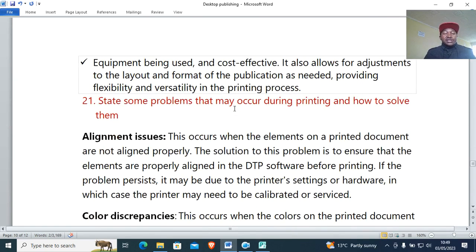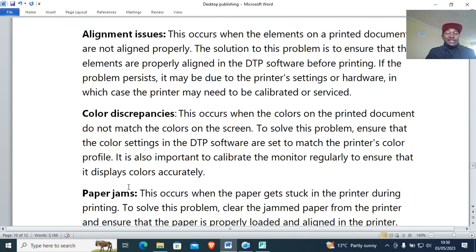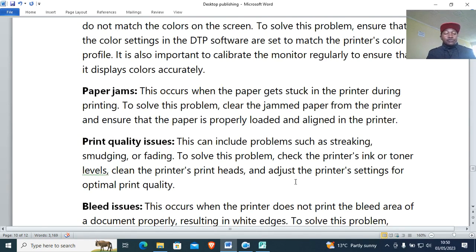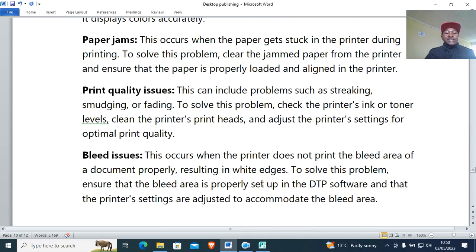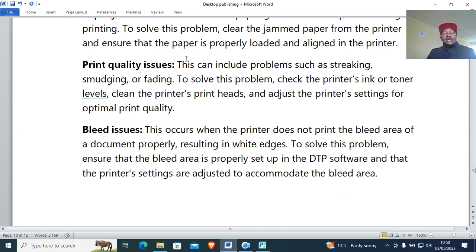Then we have state some problems that may occur during printing and how to solve them. Number one, we have alignment issues, color discrepancies, paper jams, print quality issues, and also bleed issues. So these bleed issues occur when the printer does not print the bleed area of a document properly, resulting in white edges. So you can just pause the video and review the answers.